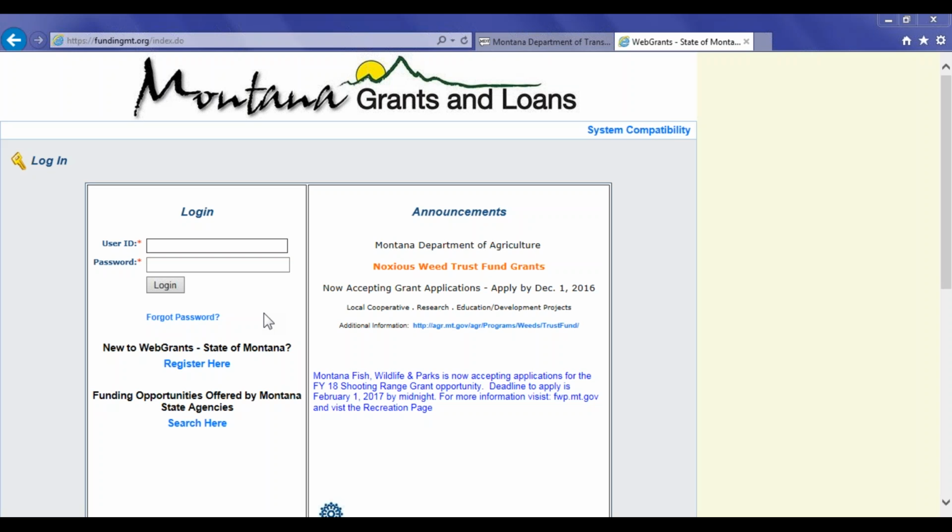If you have not registered in the web grant system, please do so, and then you'll need to work with your specific contact with your grant in accessing the grant in the system. To do that, you just click New to Web Grants and register here.